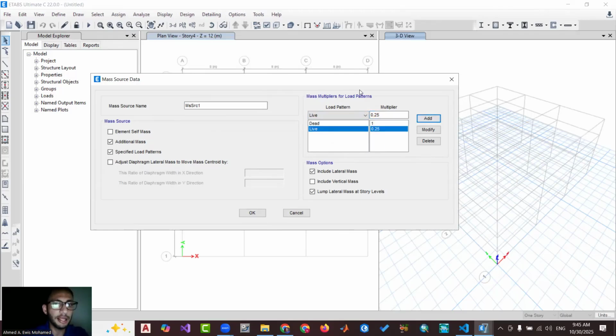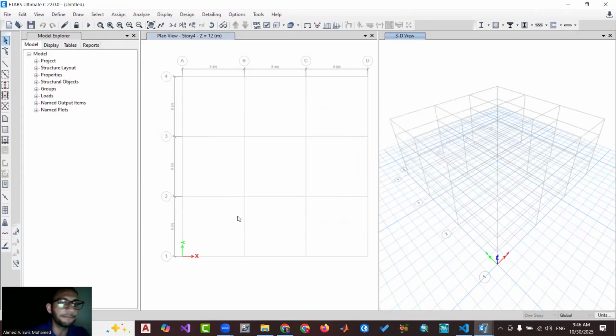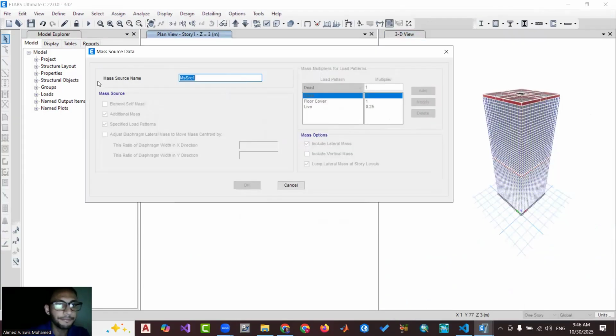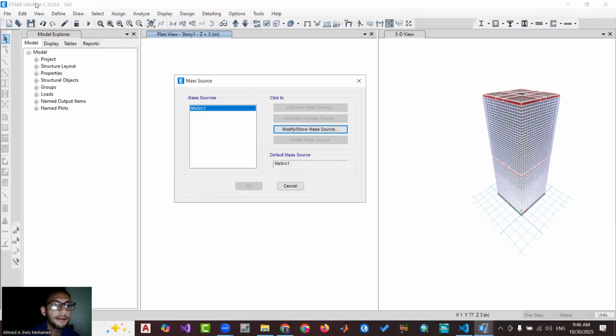And if you have another dead load like floor cover, because here the dead load means the own weight of the building. But if you have the floor cover, and you should have floor cover, here you will add it, and the multiplier will be 1 because it's a dead load. Okay, so this is the mass source. It's very easy to define. Let's return to our model. We have here dead and the floor cover and live load. Is it very easy? It is very easy.